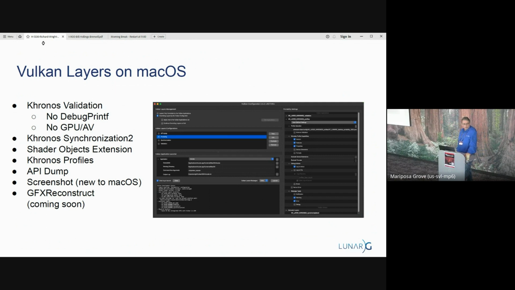If this is really important to you, put it in that Vulkan developer survey that all of us are talking about at the end of our presentation. I'm going to skip down to profiles, API dump, and screenshot. These are also diagnostic developer layers that are really useful during development.